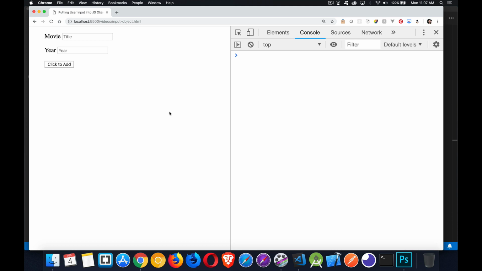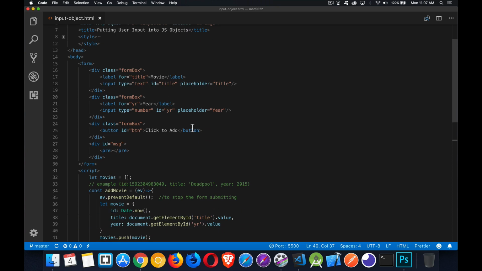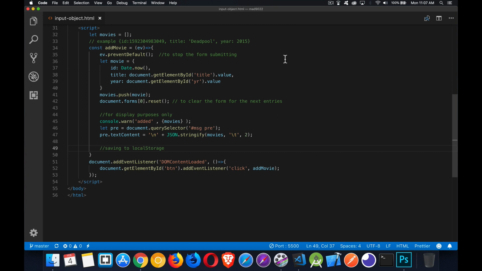So let's look at how we do this. Here's my code for the page. We've got a form element inside of which I've got two inputs, one that's text, one that's number, one called title, one called YR for year, and then I've got a button. When the person clicks this button, I'm going to take the values out of these things and put them into a JavaScript object.